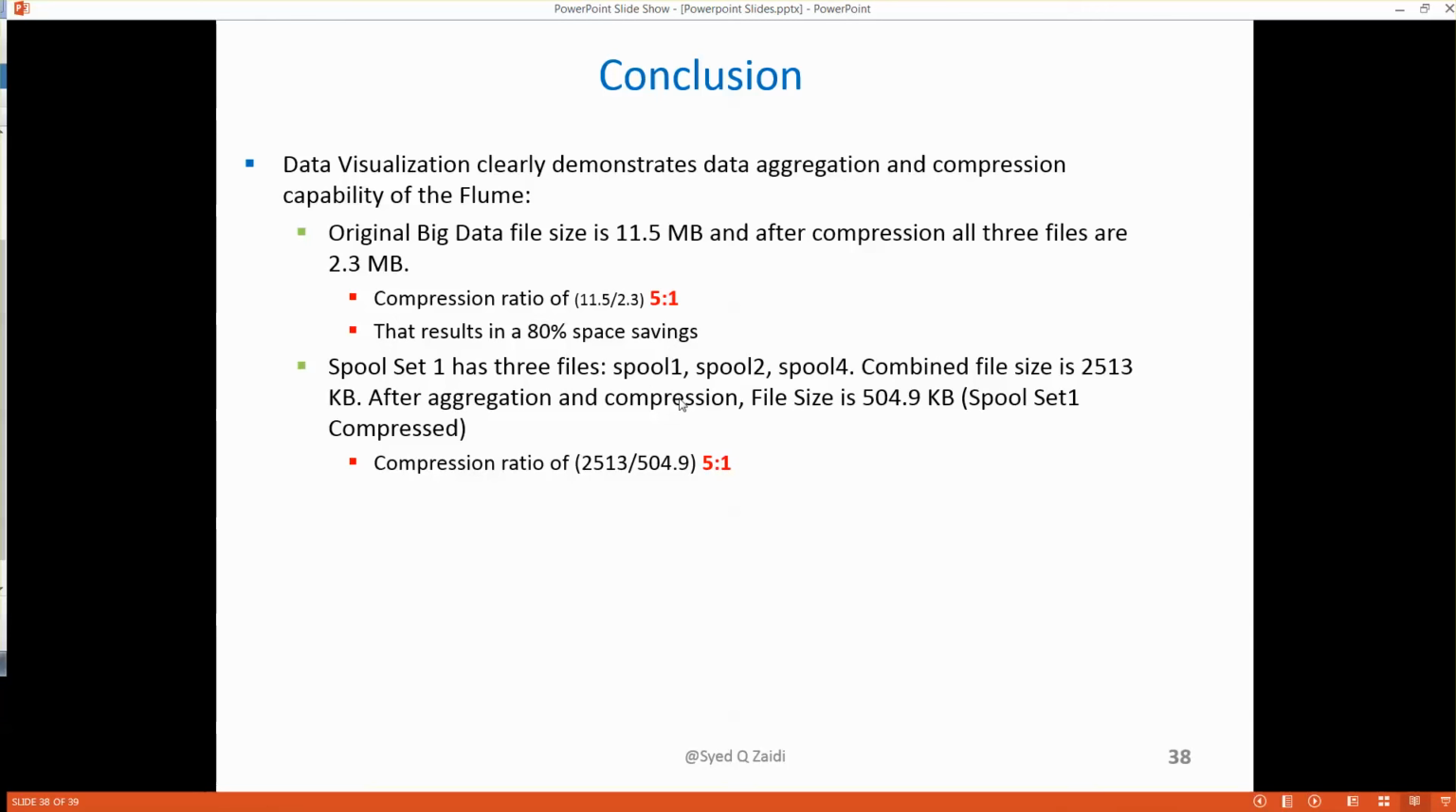So essentially Flume with HDFS is a perfect scalable solution for any of your data ingestion needs. Thank you very much for listening to my presentation.